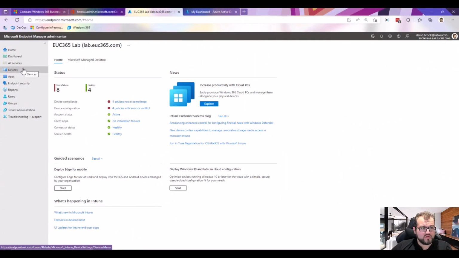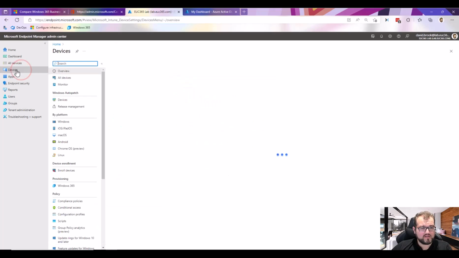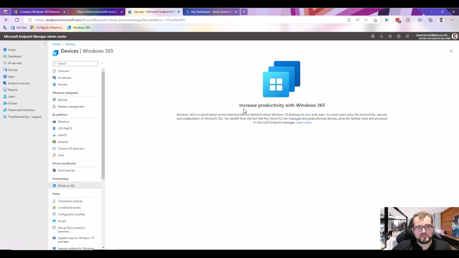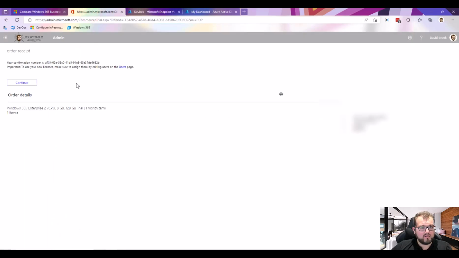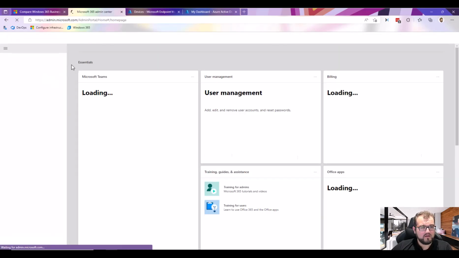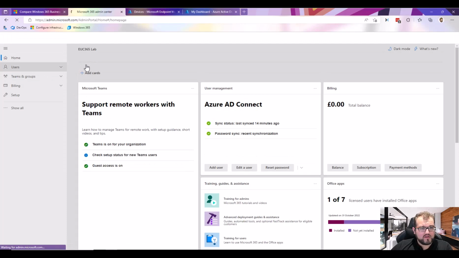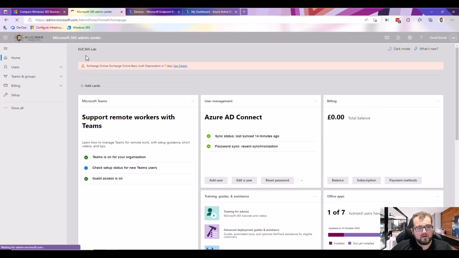If we head over to the Intune console and click Devices and Windows 365, you will see here that at the moment there is no W365 services purchased. So if we head back over to the admin.microsoft page, you can see here that the order confirmation is complete. If we click continue, it will take us back to the portal.